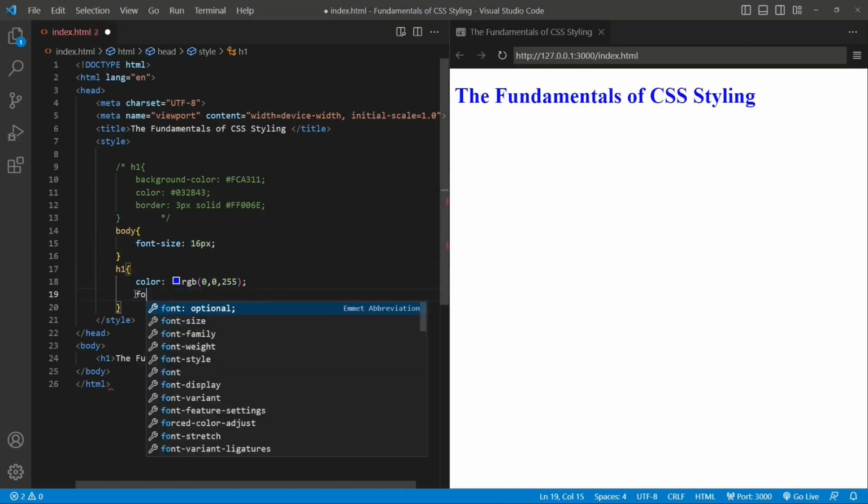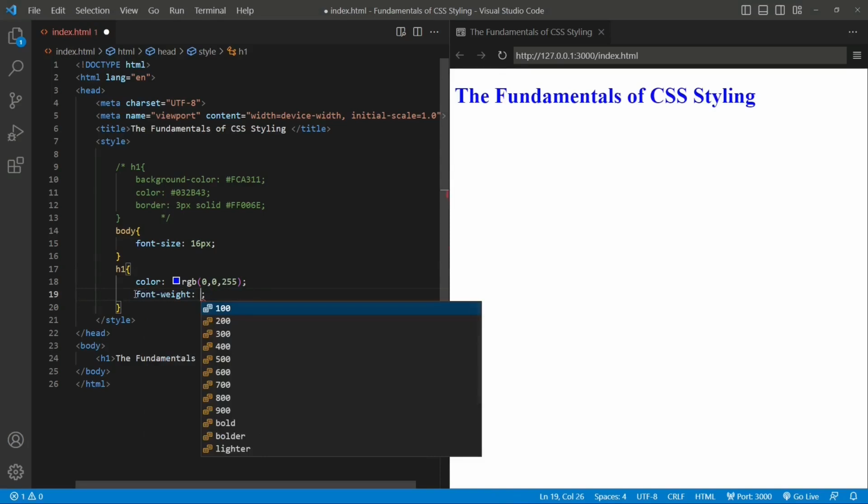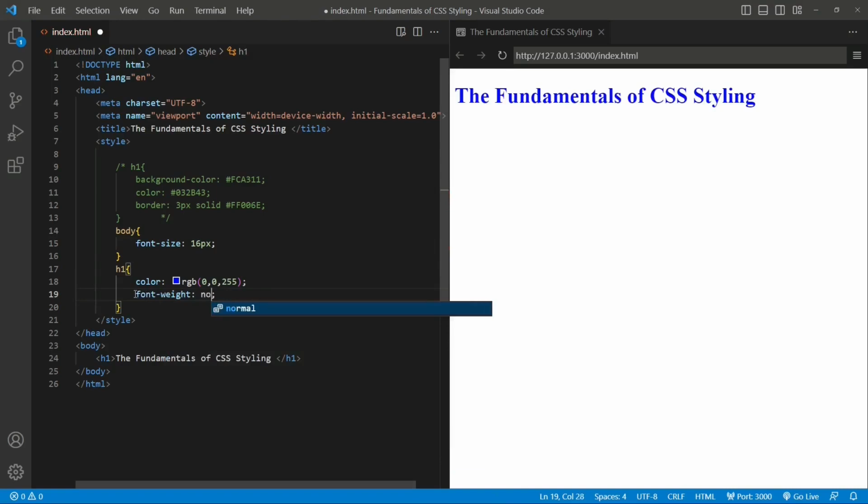Font weight. With font weight, you can set the font thickness or thin. Normally it's normal, that is the normal style without bold. If you want bold, you can mention bold. Otherwise you can add 400 for normal, and mention 700, that is bold.